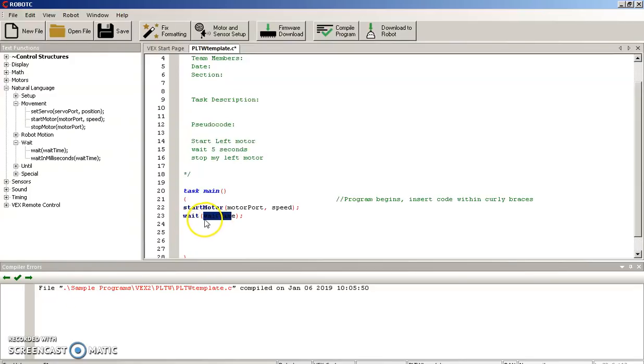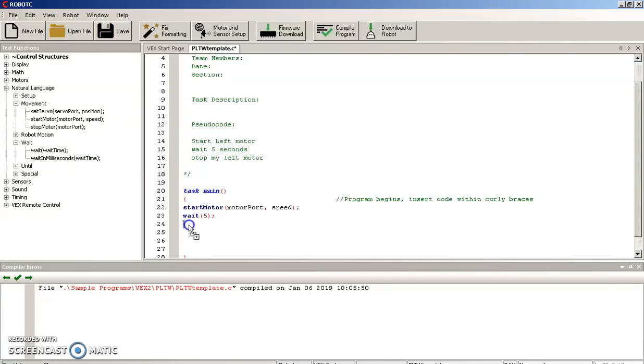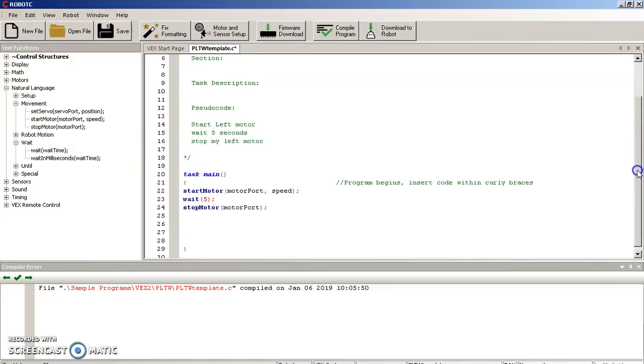Alright, I'm back here. So we're going to go into the wait time where the words are black, and we're just going to type in the number 5. And that'll allow us to wait for 5 seconds. So I started the motor, and now I'm going to wait for 5 seconds. And now I want to stop my left motor. So I'm going to drag the portion that says stop motor right after the wait for 5 seconds. And notice all my stuff's in between these two curly brackets.